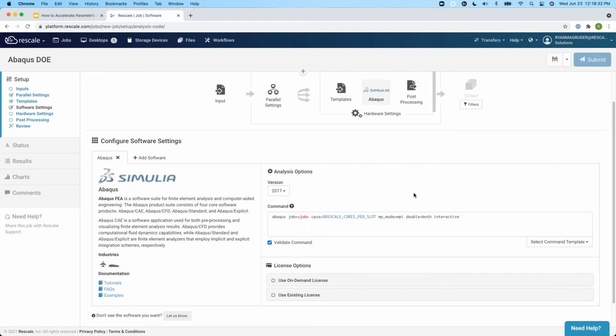And if you're not familiar with the command line parameters of the kind of software that you're using, Rescale does offer command templates that we've got here for most of the major software products, and we're certainly able to help you get those sorted as well.